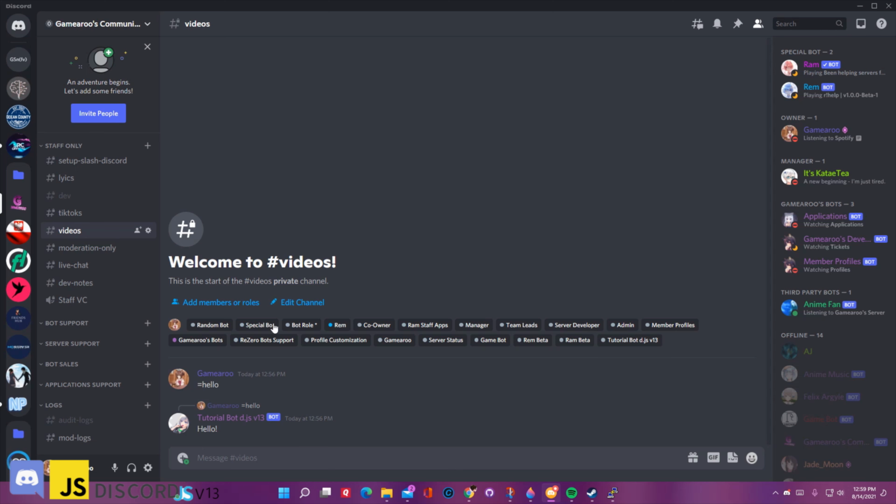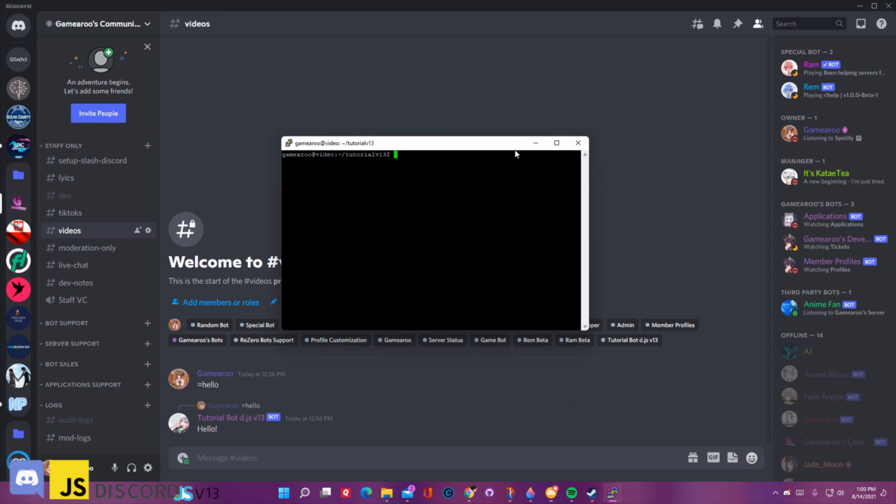The event handler handles all the events for us, so that way we don't have to keep editing the index.js file, because that will get annoying after a while. We're doing this all in console, if you didn't notice. I'll zoom in here in a few minutes. But I did want to mention that the event handler should have been possible in version 12.